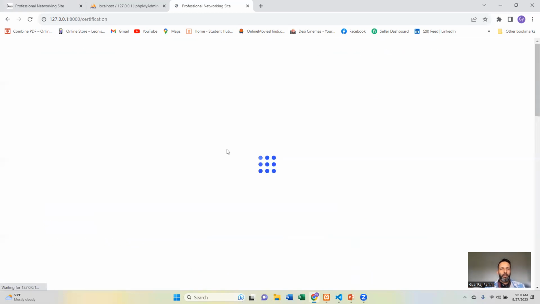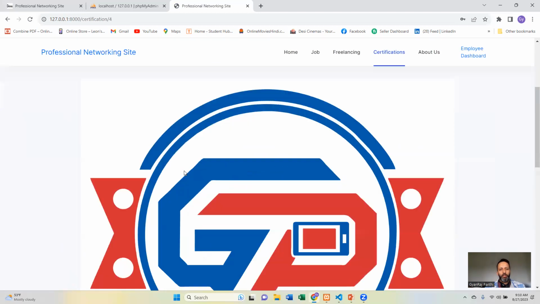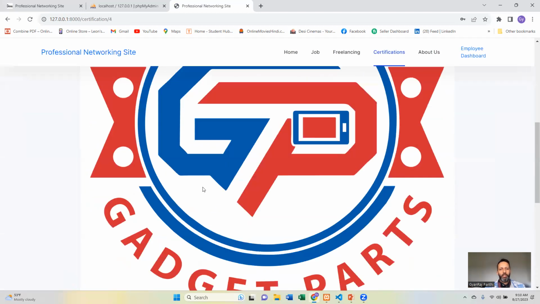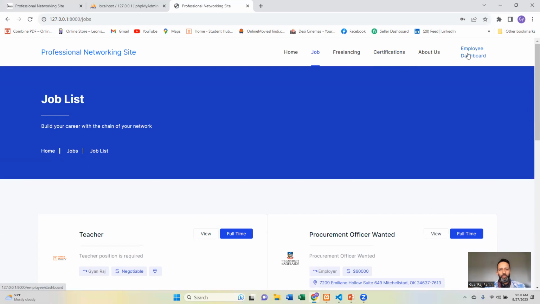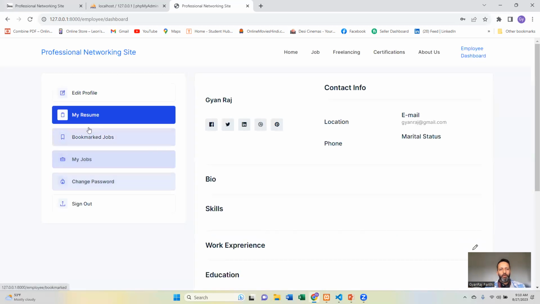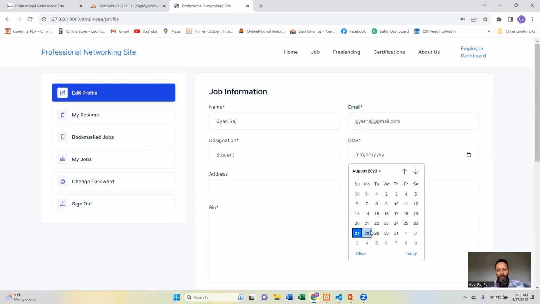Similarly, the certifications part is there. So yes, you can read more and have a look at the course. You can see what sort of soft skill training it is, and you can do the same for this part as well. If you go in the employee part, now you can edit your profile here, and you can put your designation as student, and you can put your date of birth, like, my date of birth is 89, and then December 9.